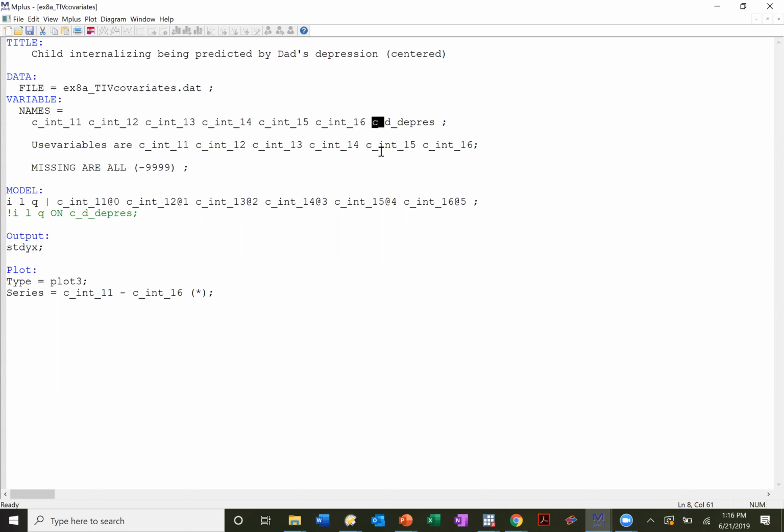I have the C underscore initially, meaning this is a centered variable, and it's standardized. So 0 is the mean. I took the regular variable, which is on a 1 to 7 scale, and I'm just standardizing this. And so the mean has now become 0 and the standard deviation 1. That helps us to identify our high and low levels of depression really easily.